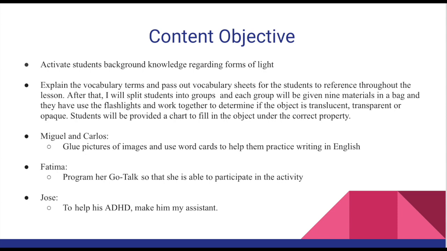For my content objective, I will activate students' background knowledge regarding forms of light. This means I will explain the vocabulary terms, I'll pass out the vocabulary sheets for them to reference, I will split them into groups and give them the 9 materials in the bag, and they have to use those flashlights to work together, and finally they'll fill in a chart.